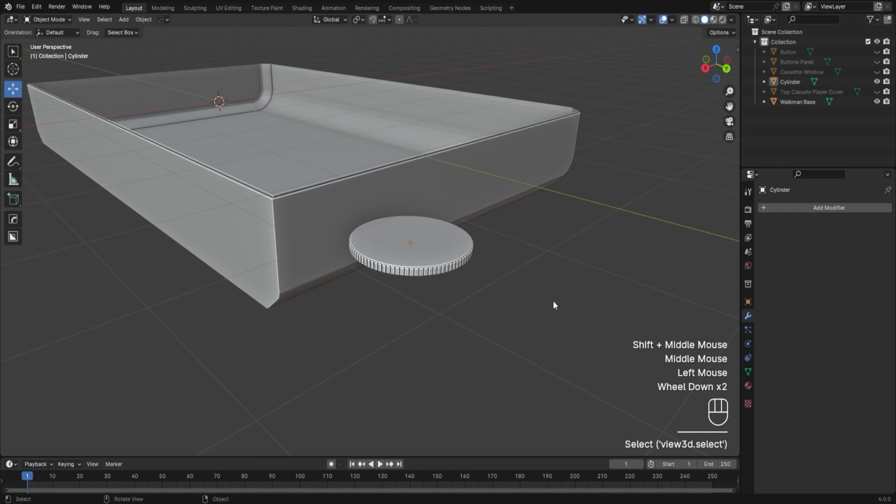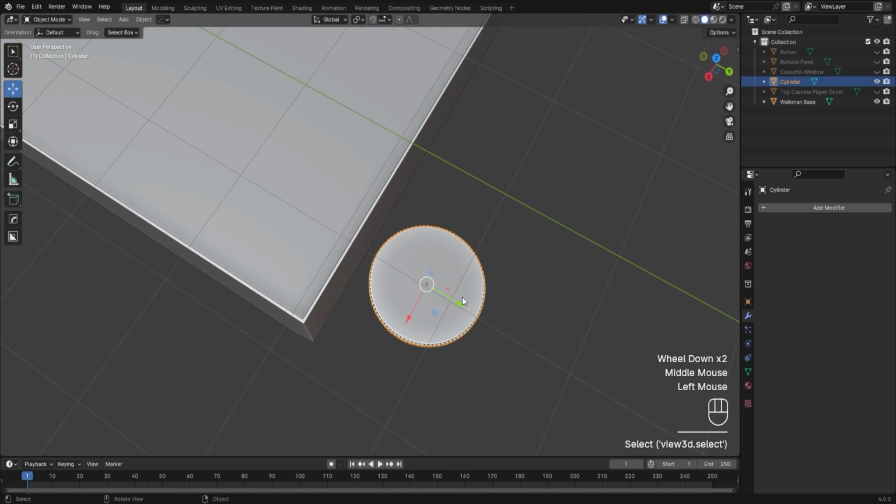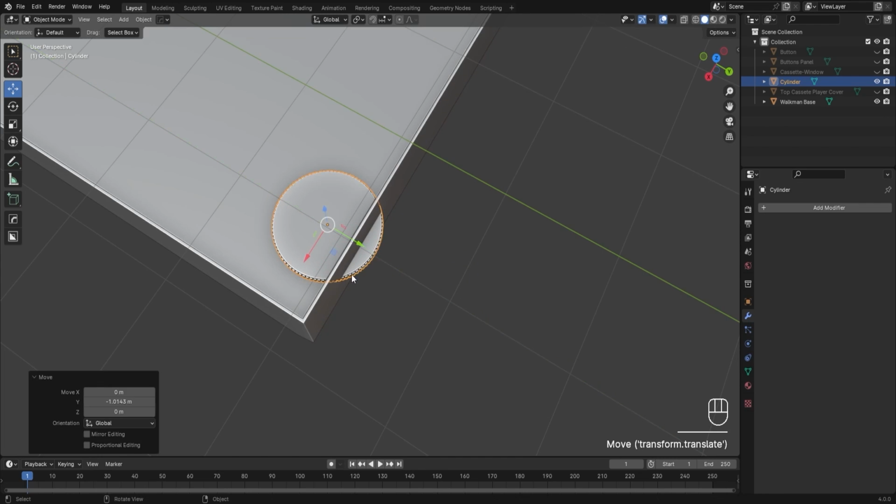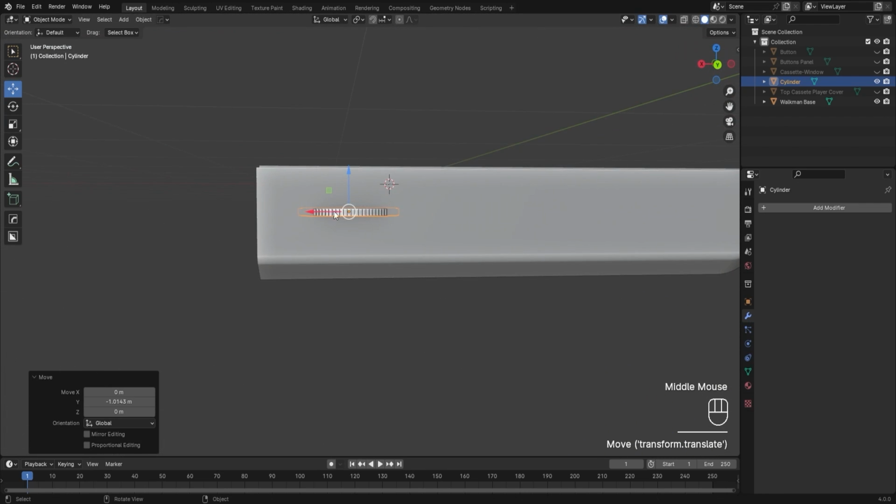Okay, now I need to place this here. So what I want is a hole to be applied here.